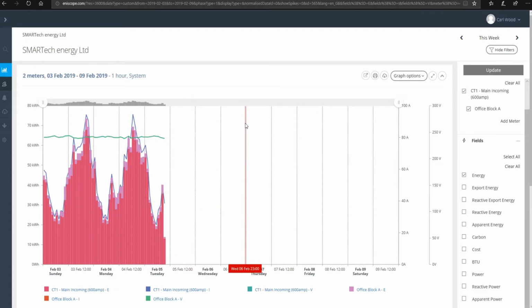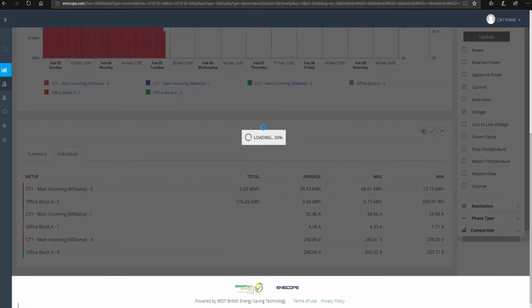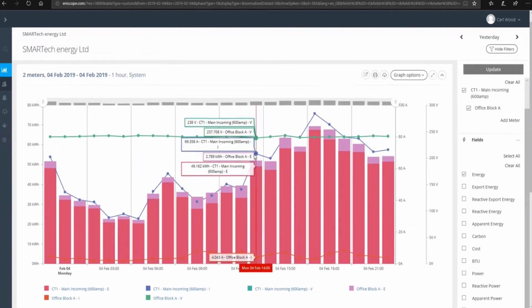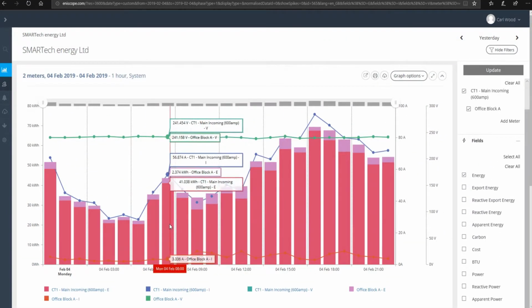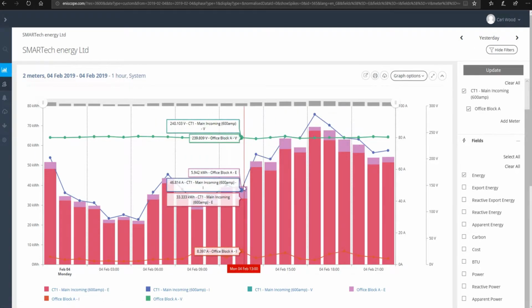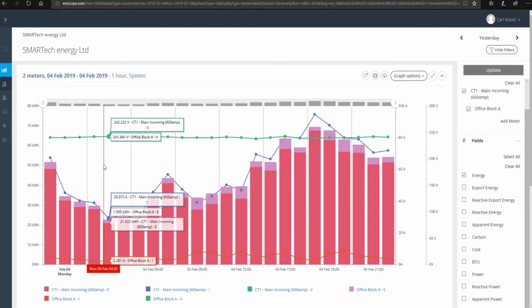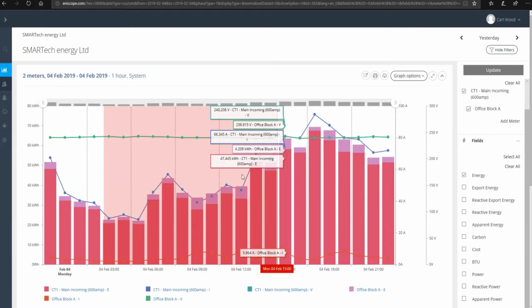Okay, so one of the things you can do on this graph in the center here is you can select the date range in the top right up here. So if I go to yesterday and just press update, one of the things you can do, if you want to look at a certain period within the day or week or whichever time period you've got selected, is you can simply just use the cursor and click and drag over the period that you want.